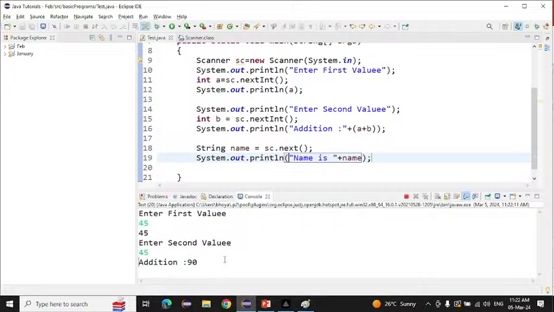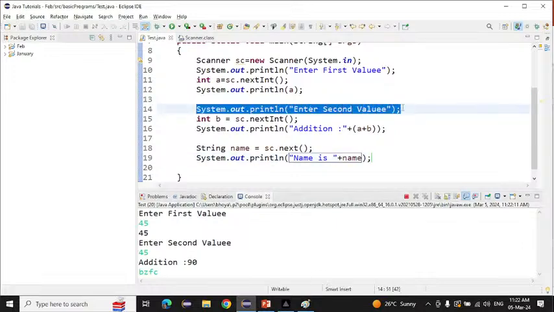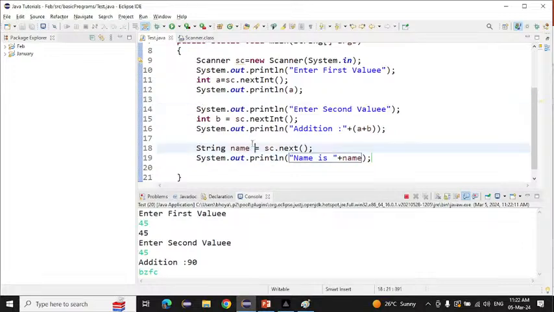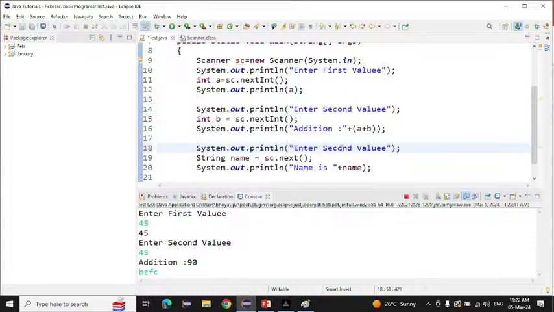So what will we do? We will ignore these things. But if I write anything here, we are able to write. So for that, simply what will we do? Same thing we will write here. Enter the second value like that. So here before that we will write something. Enter the name. Enter name we will write.